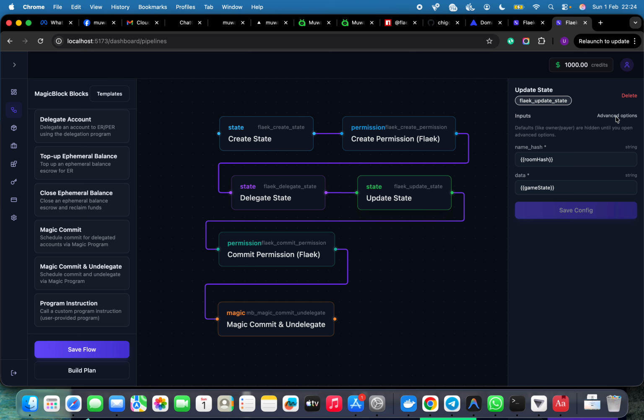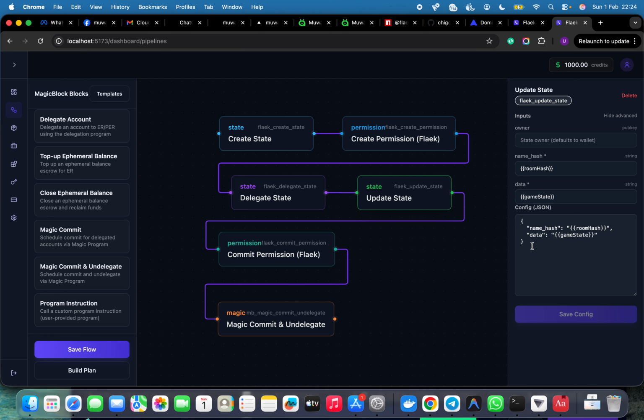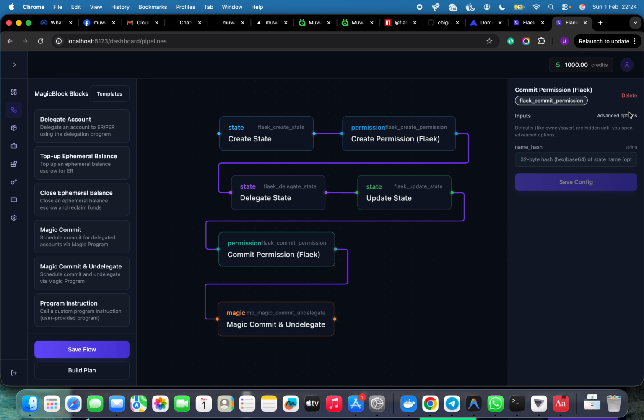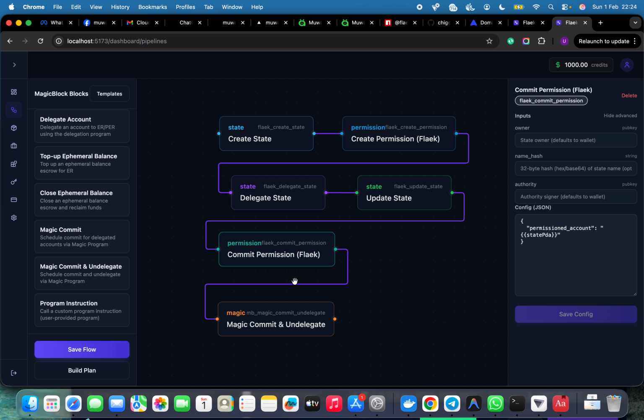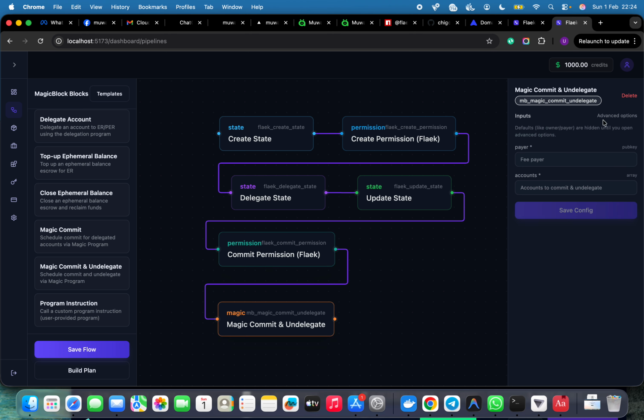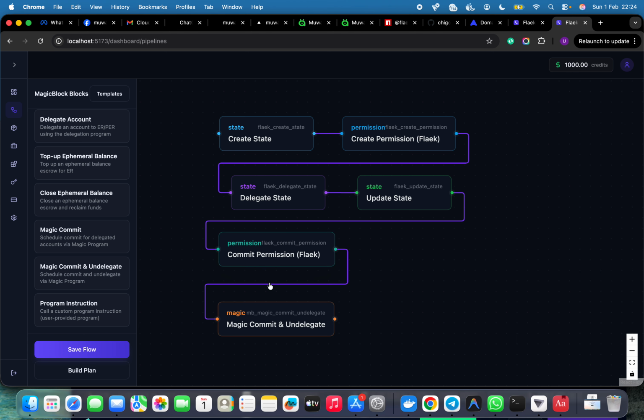You can still update states. You can update state with game state data, then commit permission. You can see, and then you can commit and delegate. So that's basically how it works. For now, we can save the flow.